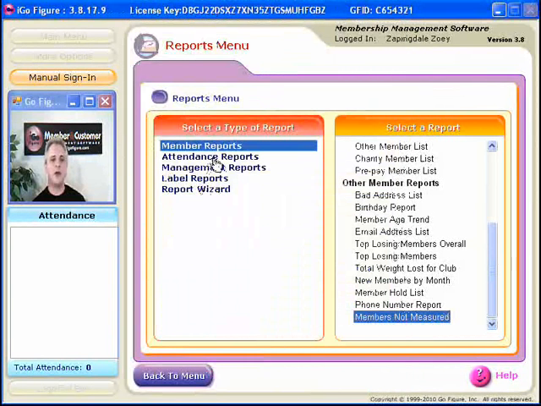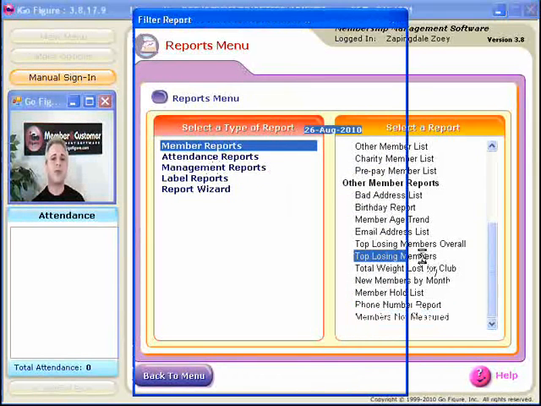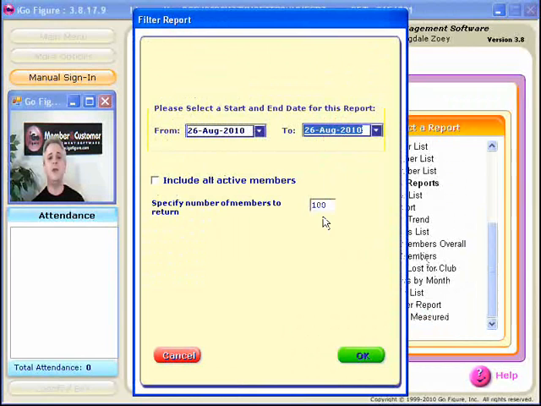Here under Member Reports, under the Top Losing Members report, we've added a new field for you that we hope is going to be very convenient. Specify the number of members to return.